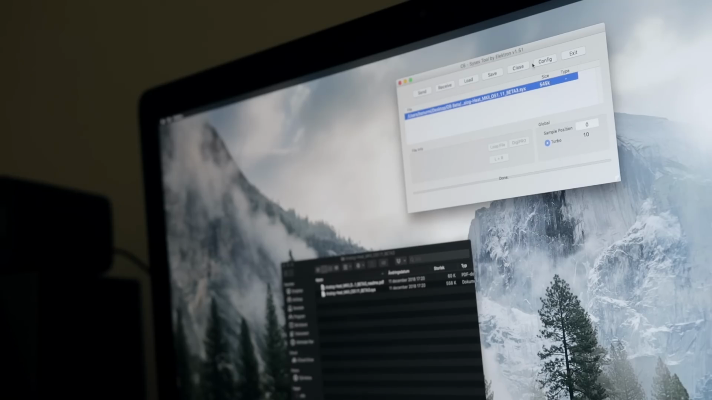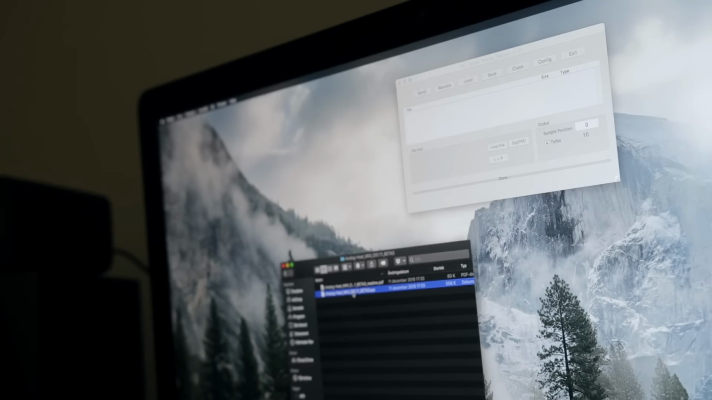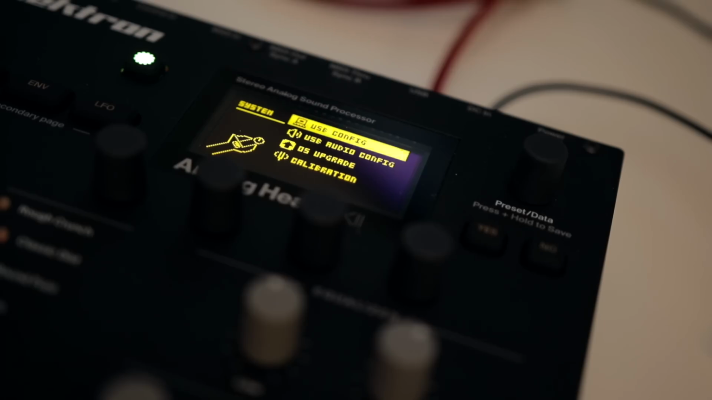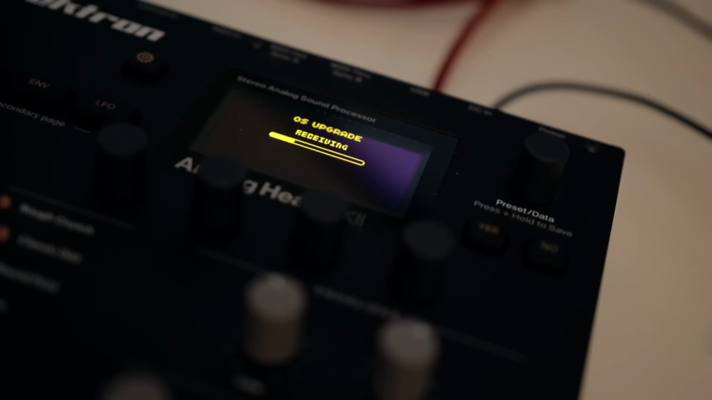In C6 or Transfer, you make sure that you have selected the correct Elektron device as input and output, and then you just send the firmware update to the unit. On your device, you go to the setup menu, then you go to system, and then to OS upgrade, and then you send the firmware.